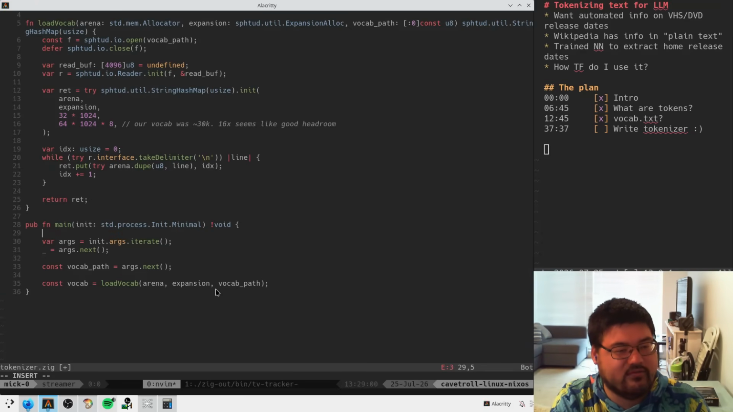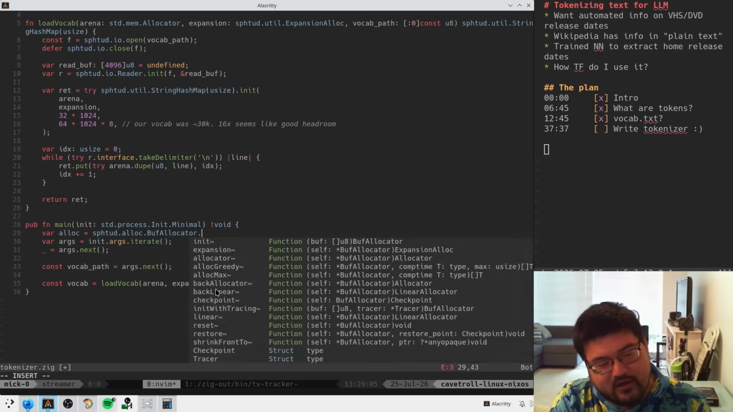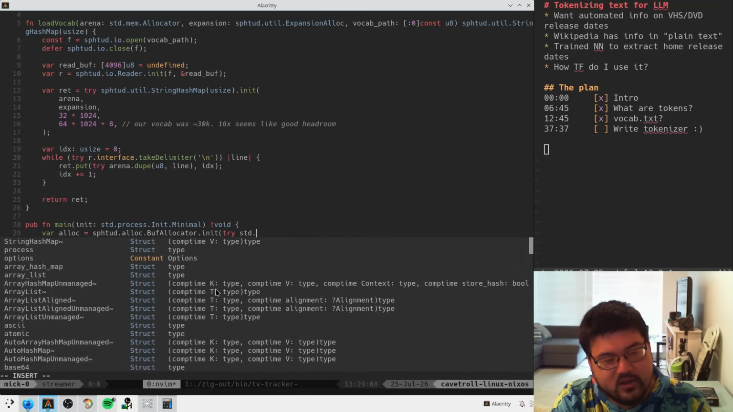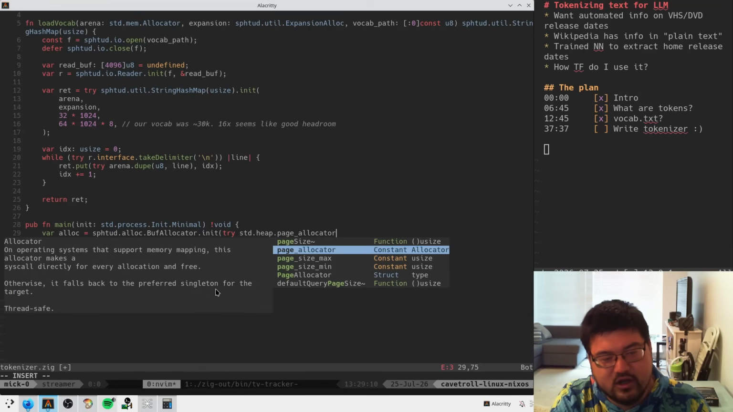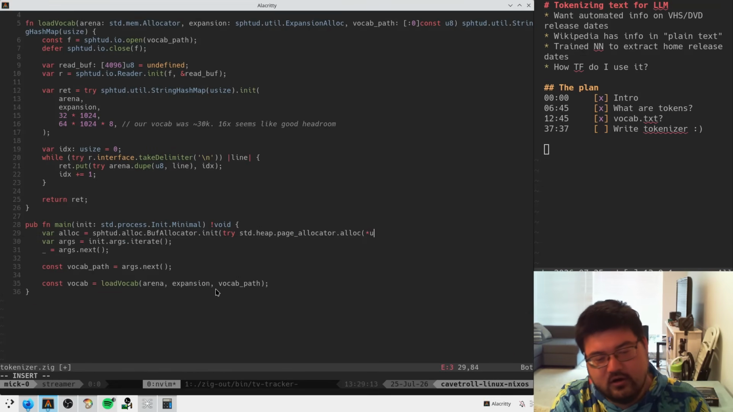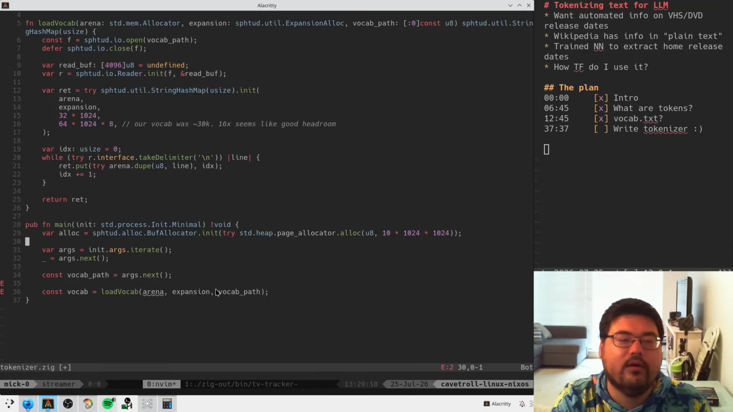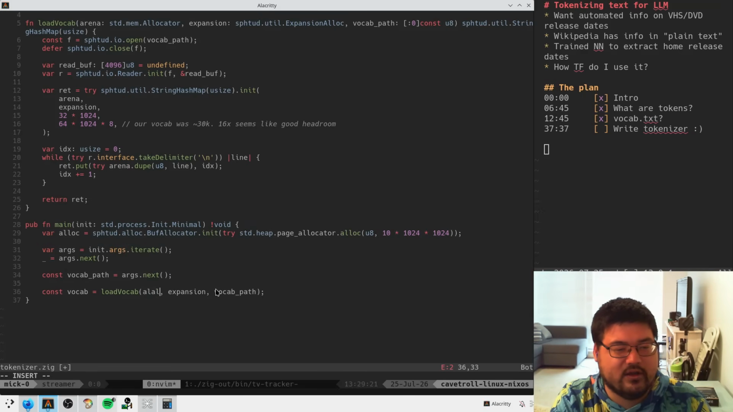So I think that we can just have an alloc, a std buffer allocator initialized with maybe the heap page allocator. Let's allocate like, I don't know, 10 megs. Surely that's enough for us to do whatever we're doing, right? Surely. And then this is allocator, linear allocator around this thing. Boom. Easy. And then vocab path is here. And he's like, I guess we need to or else return error. Uh-oh.